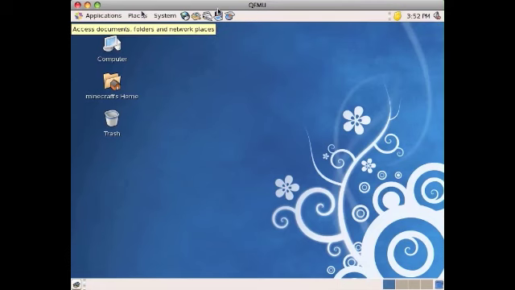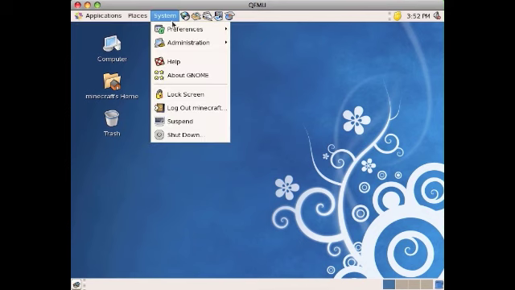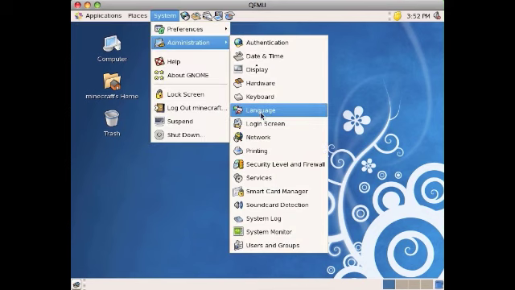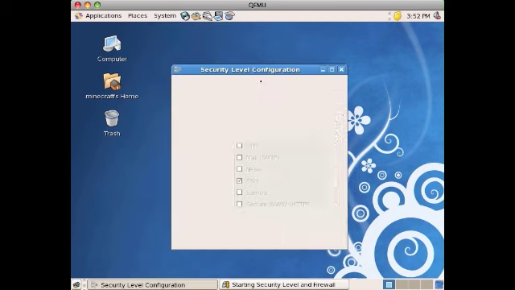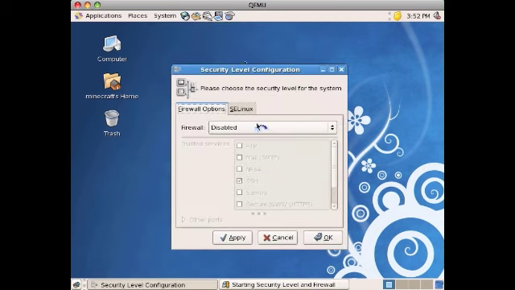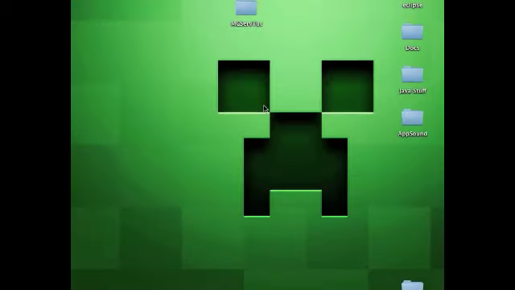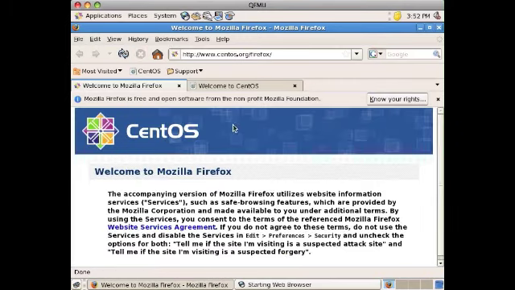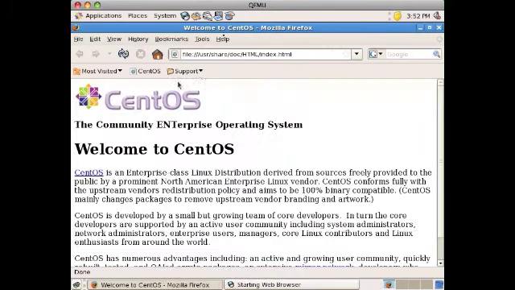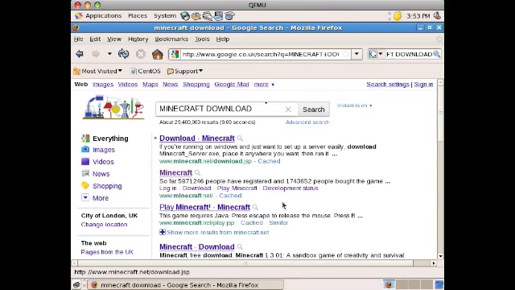Now also go into system, security level, and firewall, and in the firewall you have to make sure it's disabled. Now press OK. Next thing you're going to do is hit the web browser icon right here. This is going to start your web browser. Get rid of all of these. Now go to download.jsp, that's right.